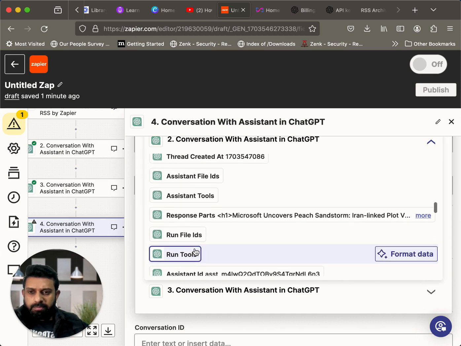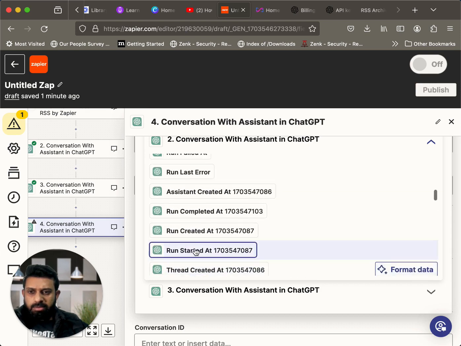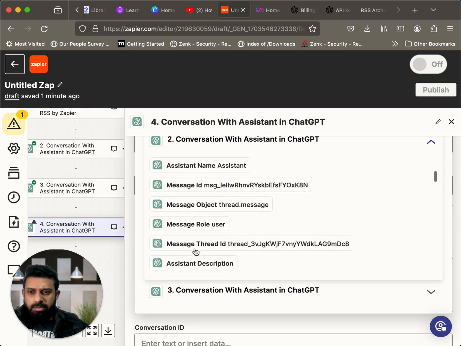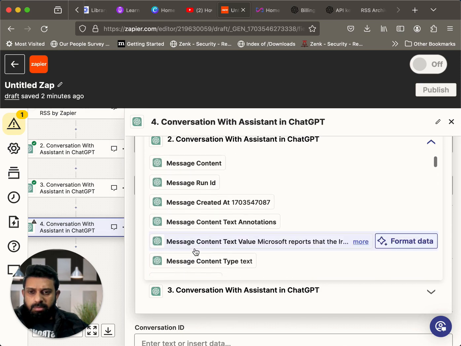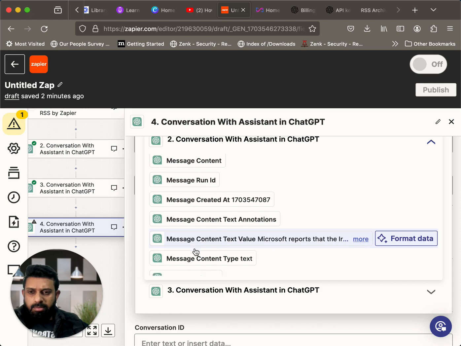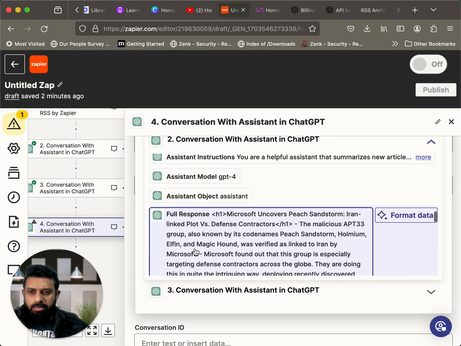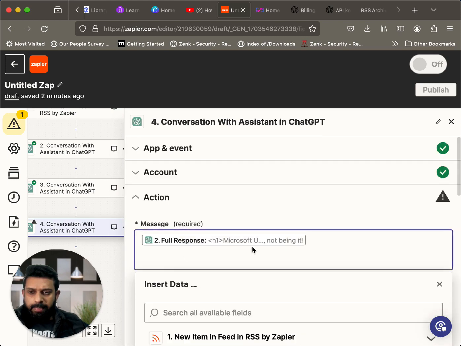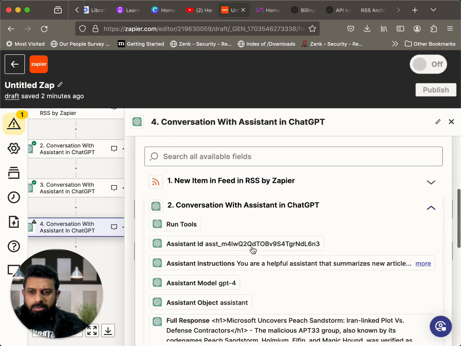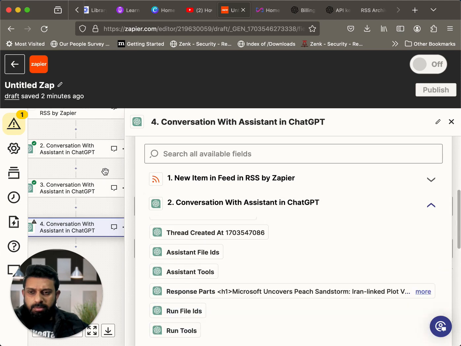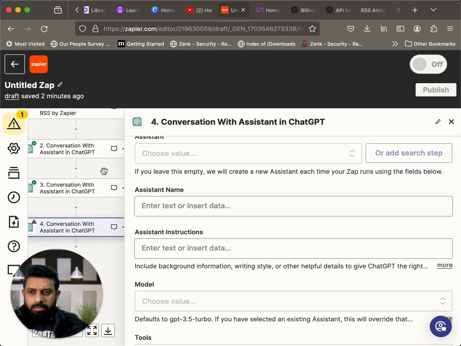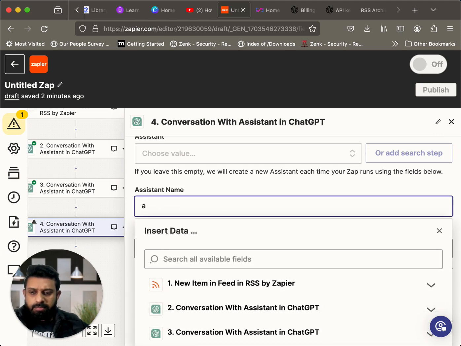rather than using response parts or anything else. Message assistant description, message ID. Okay, so let's use this one. Full response, and we'll do this. Assistant name again, assistant.